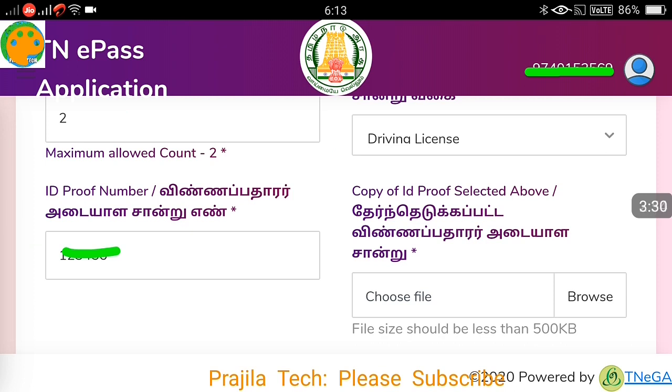I'll just show you how it is. For example, I said 2 people are traveling and I am selecting driving license as my document, and the driving license number is given here.